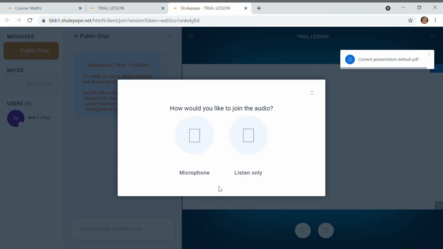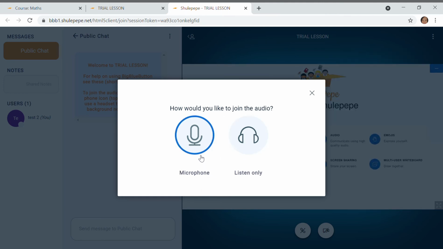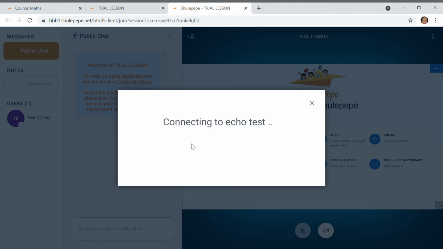And then we wait for it to load. Once it loads, this is what you'll see. How would you like to join the audio, with a microphone or listen only? It's advisable that you pick the microphone, and I'll tell you why. So we join this using the microphone.